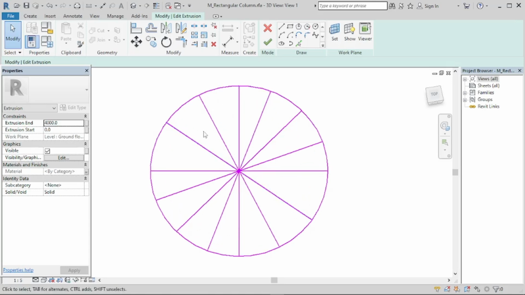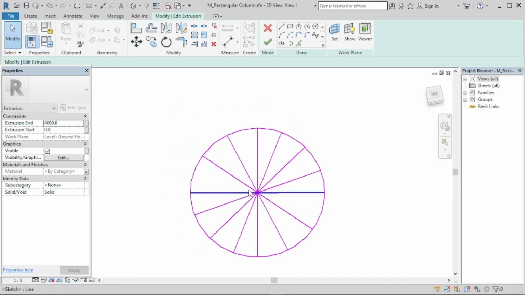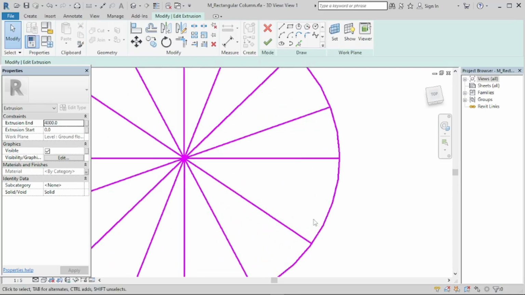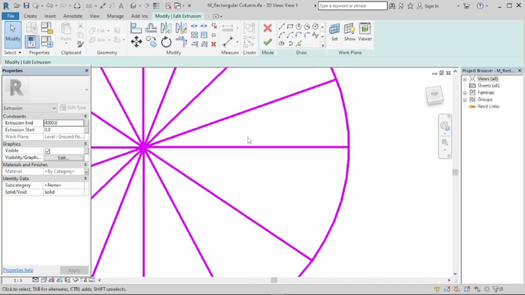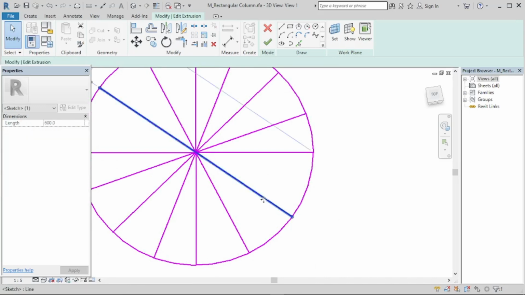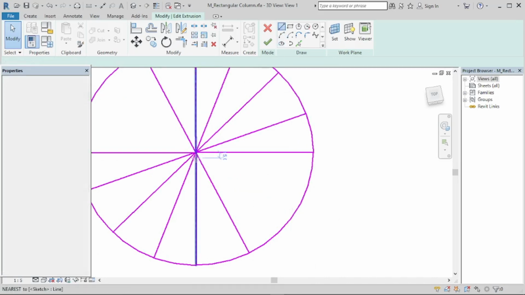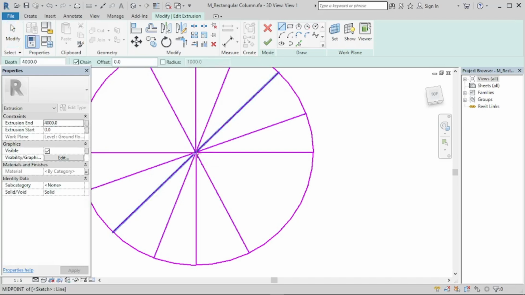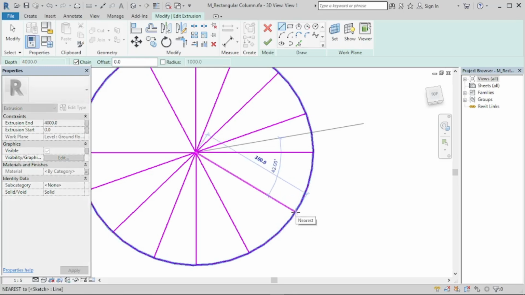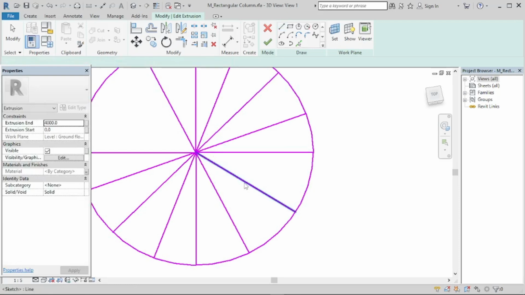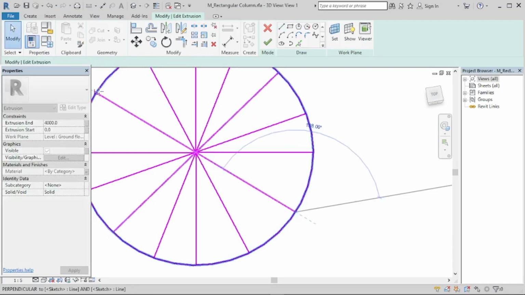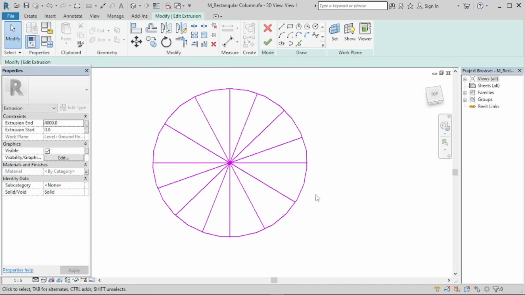So we've got our circle well segmented and divided into sectors, and now I think this particular segment is a lot bigger than the rest, so let's look at that. We want to delete this line and come back and pick a line, make sure it snaps at the middle, and I want to make it equal. Yep, I think that's much better.